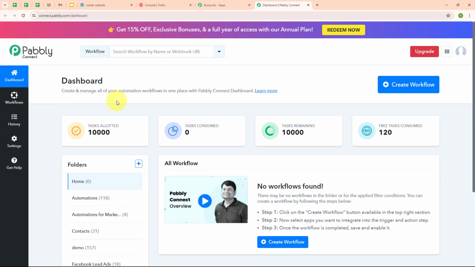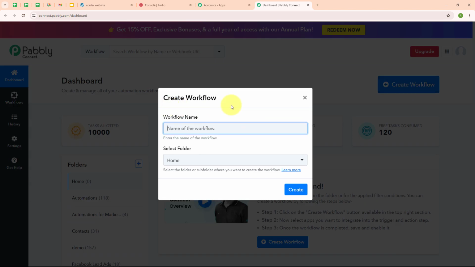This is the dashboard of Pabbly Connect, and here to build my connection, I need to create a workflow. And for that, I'm going to click on this create workflow button that is given on the top right corner. Now here in this create workflow dialog box, I have to give a name to my workflow. So here I'm going to give the name as send automated SMS to website leads. And here I'm going to select my folder as automations. You can select your folder as per your need. Also you can create multiple folders to save your workflows accordingly. And now to create a new workflow, I'm going to click on this create button.